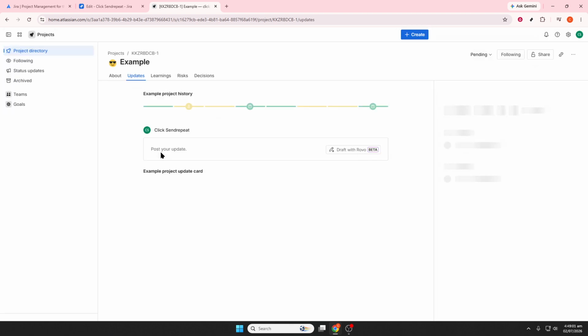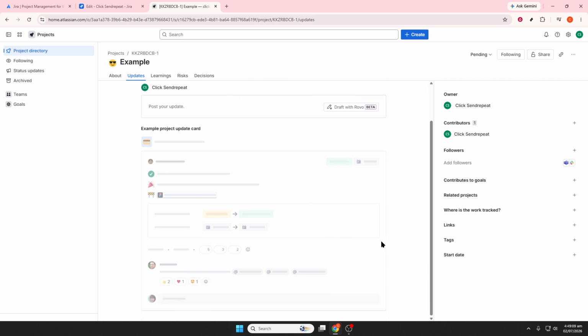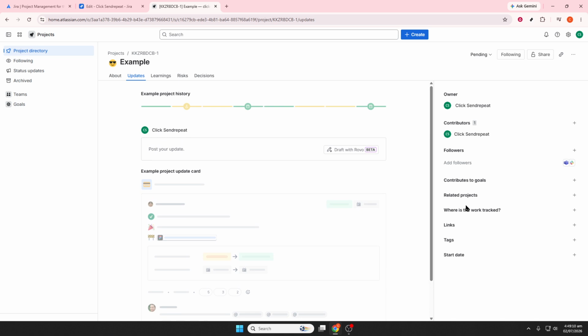Once your project is ready, click the Create button to make a new issue. You'll then choose an issue type, such as a task, story, bug, or epic. After that, add a clear summary and a description so everyone understands what needs to be done. If the work should go to a specific person, assign the issue to that team member, and then click Create to add it to the project.